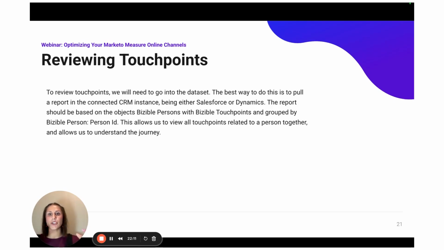Now, Measure, or formerly Bizible, as you can see by this naming convention, is really useful in the way that they marry those two objects together under the Bizible Person object. So we're going to be looking at Bizible Persons with Bizible Touchpoints. Now, the Bizible Touchpoint object is related to people, versus there's a Bizible Attribution Touchpoint object, which is related to opportunities. We won't be covering that today, so just focusing on the touchpoint object. This is, again, those touch points related to the person.